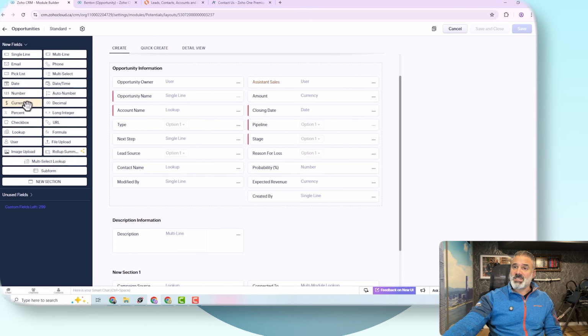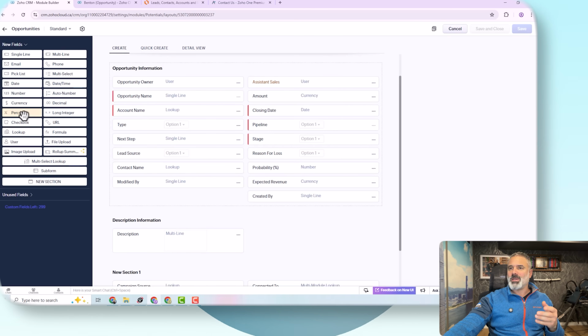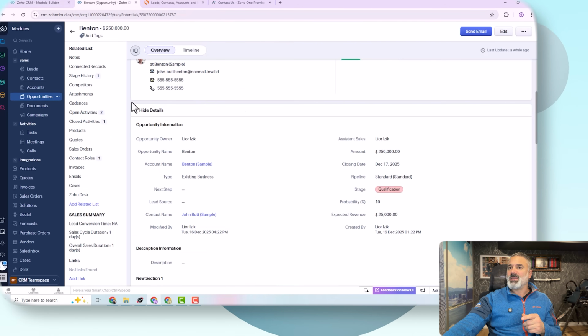You can have a currency field, and that will be a dollar value or euros or franc and so on. You can have percent, so that will be also a number. All this area is just numbers in different ways. You can have a checkbox, such as the opt-out will be a checkbox.